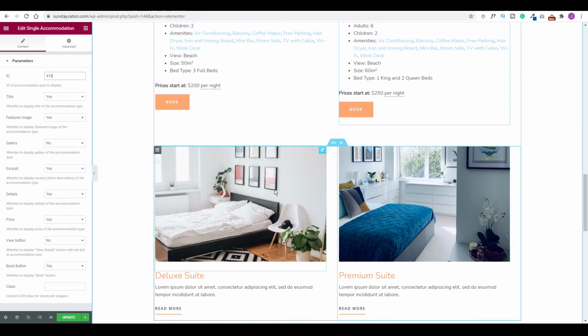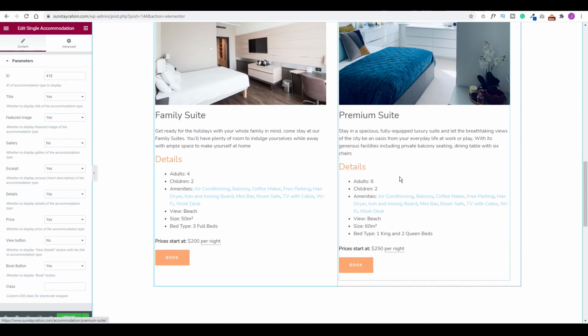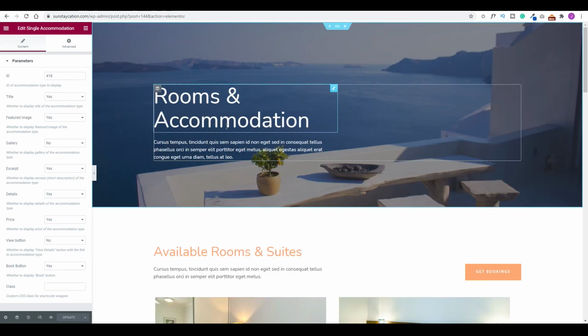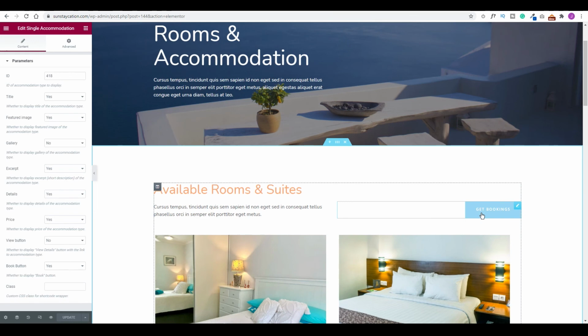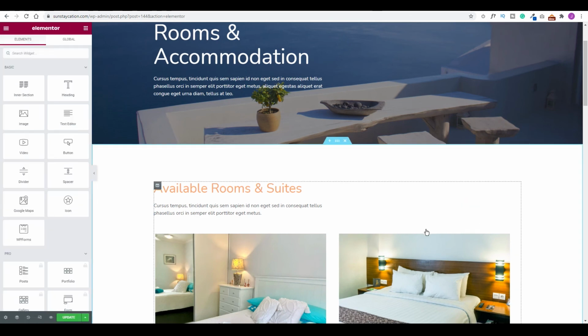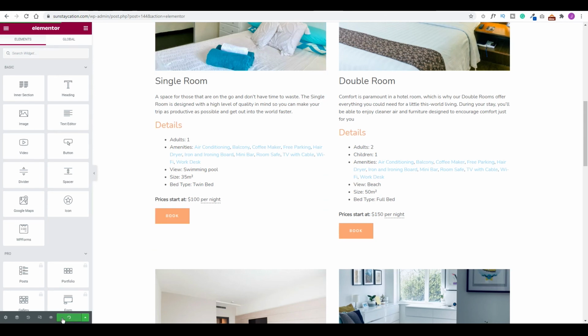Okay, I can now delete this last section since I'm only using 4 accommodations. So I now have my 4 dynamic accommodations listed. I can now update this page. You could change your heading as necessary. This button is no longer necessary here because you could book directly by just simply clicking on any of the accommodation, view the details, and click book now. So let's update that and we can preview it.